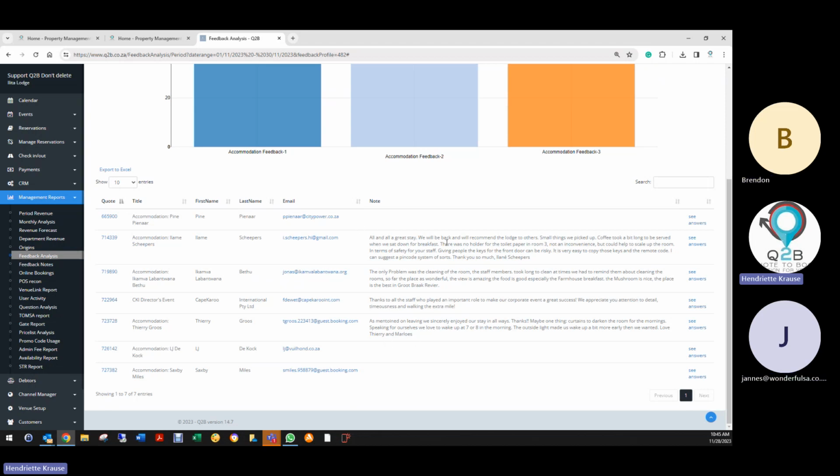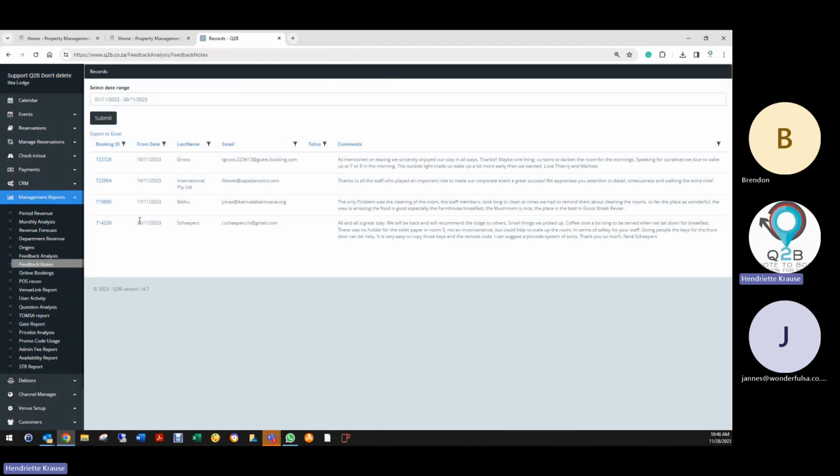And there's all the notes that they've written to you. It was good, it was nice, it was horrible, the pillows are too hard, the pillows are too soft, everything will be in here. You can also export it to Excel because some of our venues also use it for hearings and staff meetings. Okay. So we also have it separate for you, feedback notes. So you can also export your feedback notes. Just the bookings that made notes will be in here.